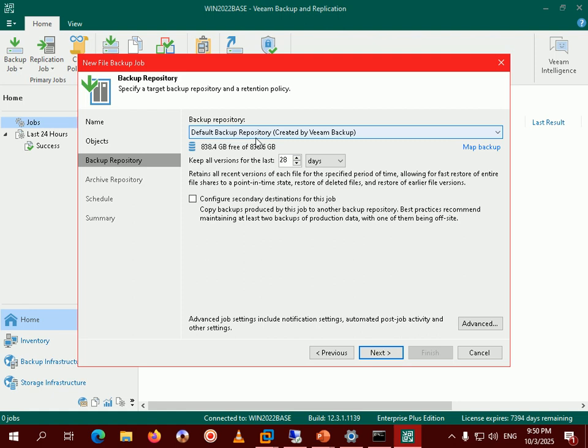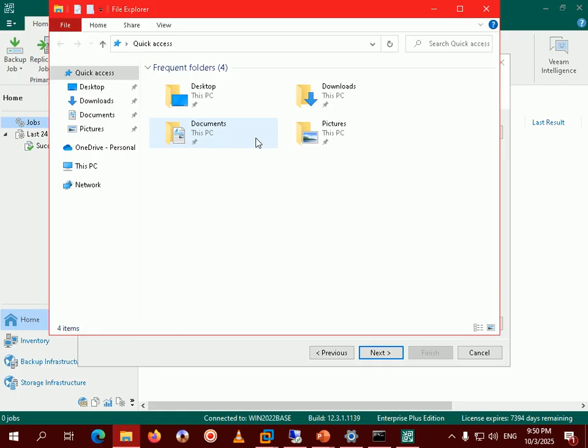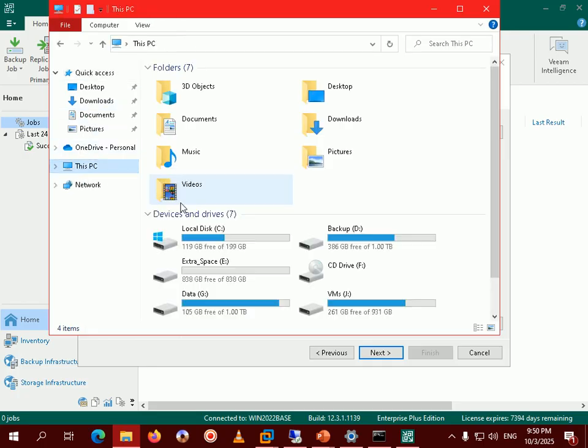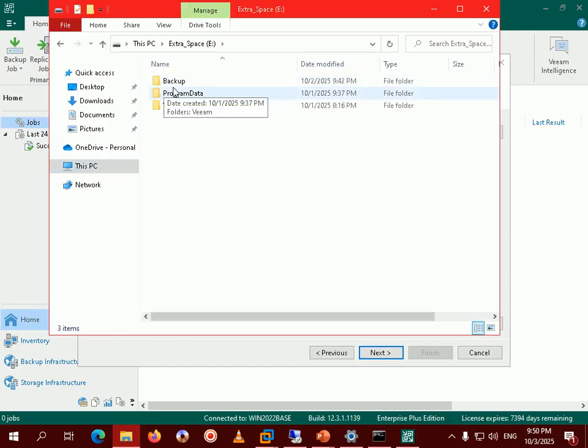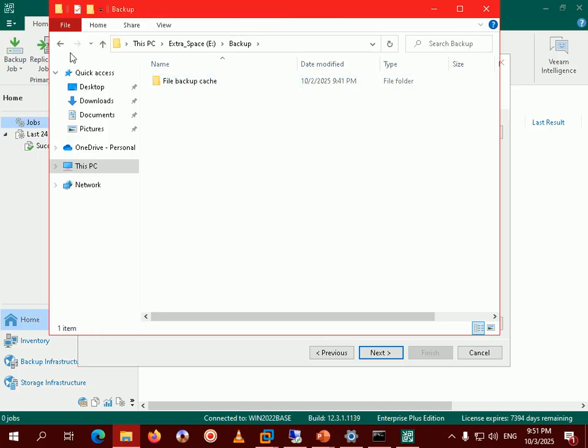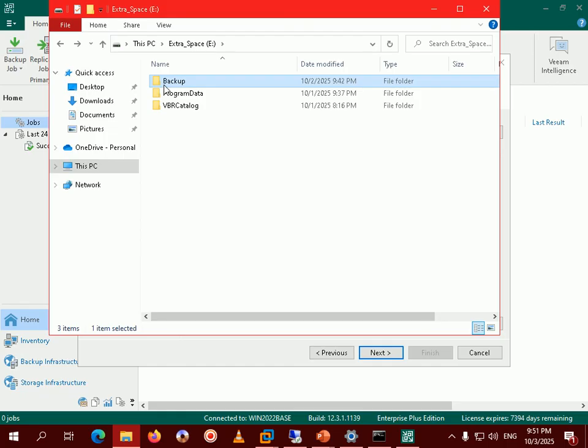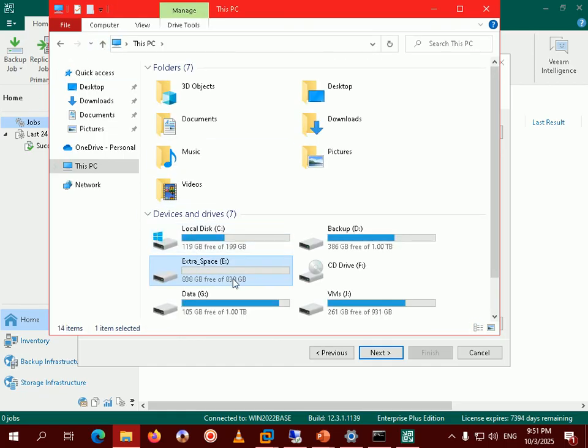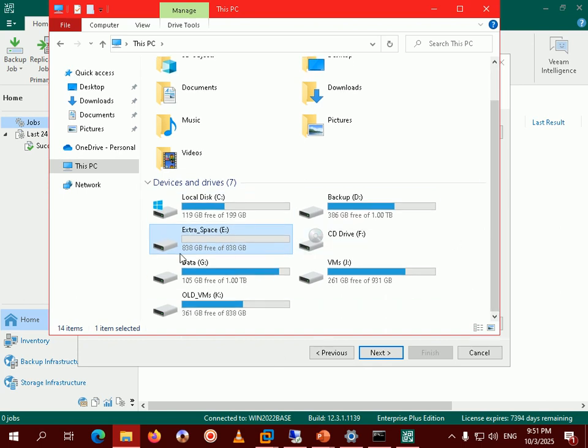Now what is our default backup repository? It is the E drive, and there is a backup folder over here, and these two folders have been created automatically by the Veeam Backup and Replication software. So why this E backup? Have I created it? No, it has been created by Veeam automatically. Then why only on the E drive? Because it has automatically detected that my E drive has the maximum free space.